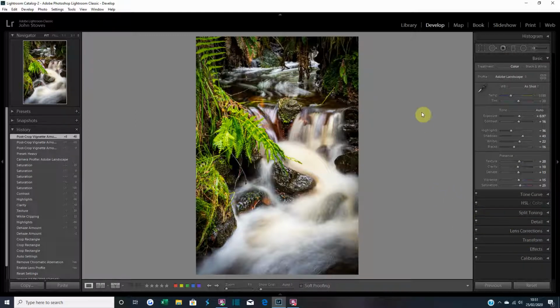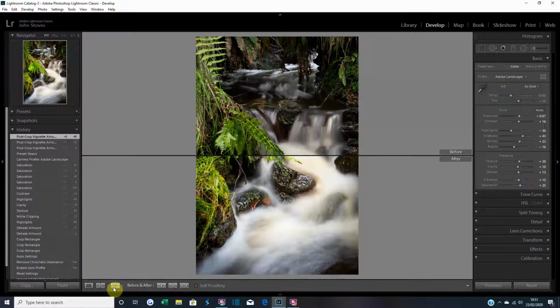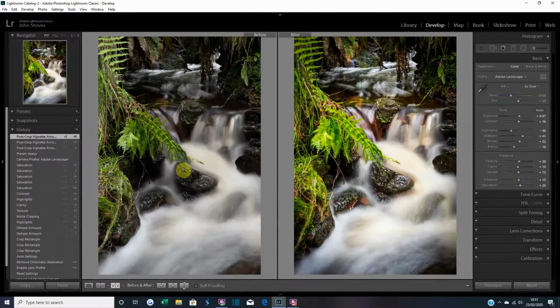So that's it. It wasn't a quick one. You got your before and your after, but you can see we've lightened the greens up a bit, made it a bit lighter in the centre.